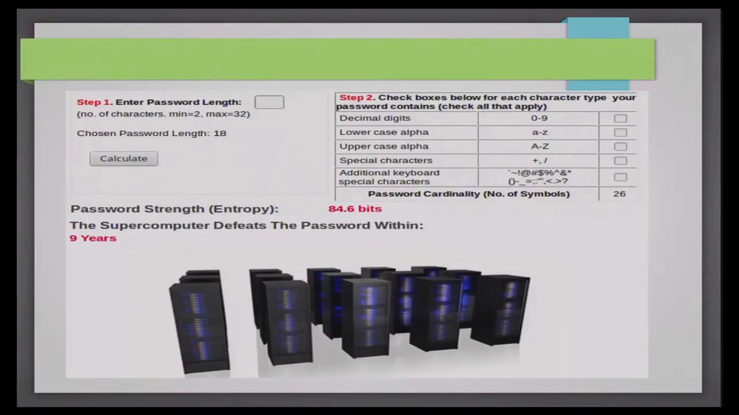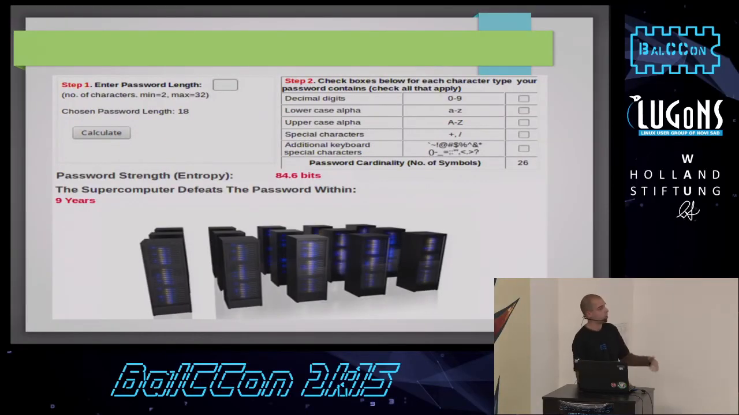So I found some online password strength meters and strength calculators, right? And you can see I chose only lowercase letters for a password length of 18 characters, and it gives you 84 bits. So anything above 80 bits is, you can say, very secure, right? You'll need 9 years to crack it. And the good advice is, if you're using passphrases or passwords, whatever, change it once a year, right? Computers do get better and faster every year, and your password or passphrase will be cracked sooner or later.